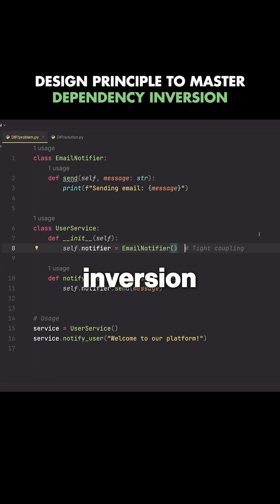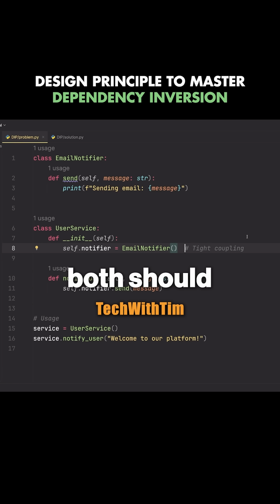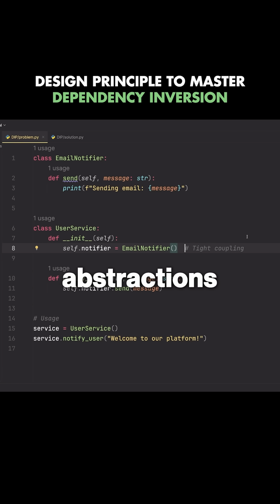The dependency inversion principle, or DIP. Now, the definition of this is that high-level modules should not depend on low-level modules. Instead, both should depend on abstractions. This makes the code more modular, testable, and interchangeable, allowing us to swap dependencies without breaking the system.